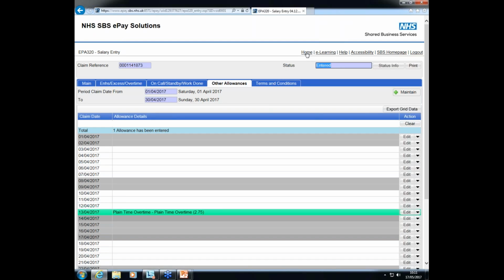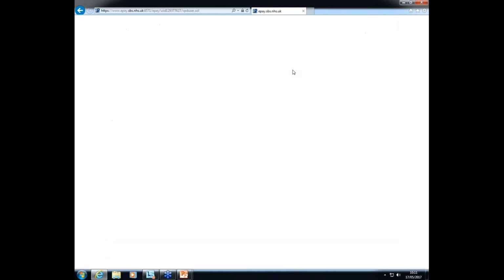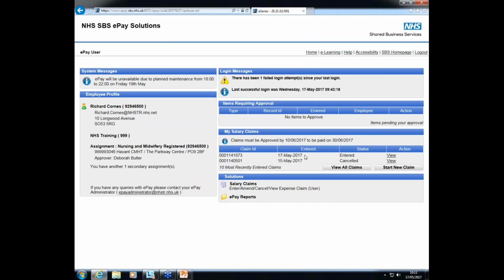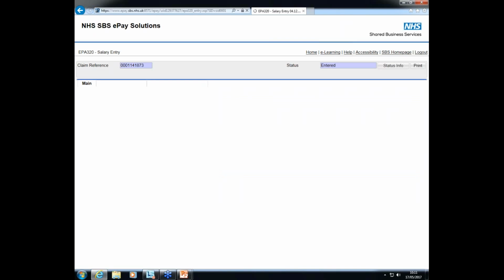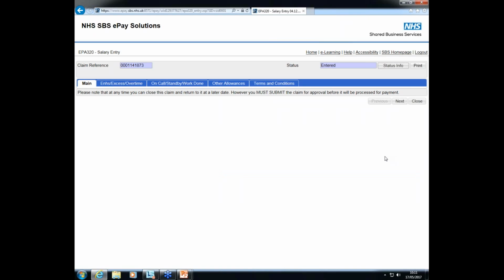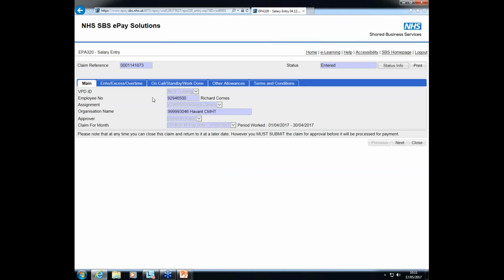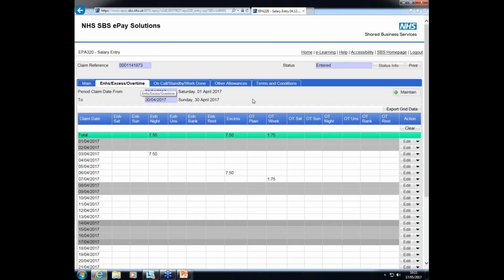If I go back to the home page, then you'll see my most recent claim is at the top of the list. So you could save your work and log out and come back to it later, and then when you log back in, click View. And then go in and add more entries to the claim as you see fit. So you go into the relevant tab, obviously, and use your Maintain or your Edit buttons to make further entries.